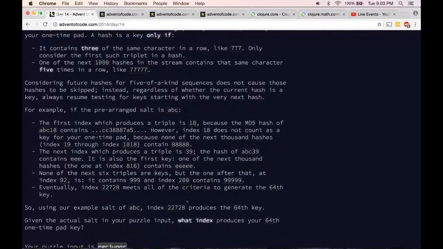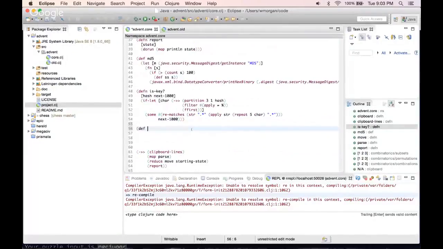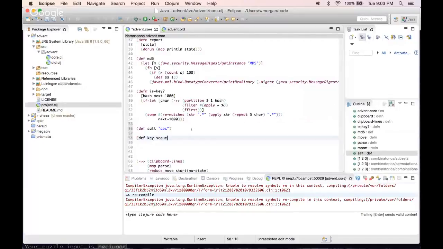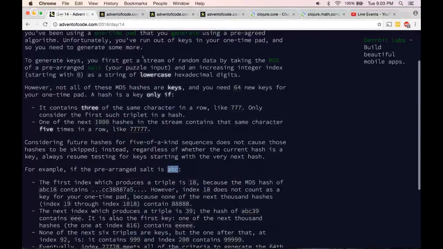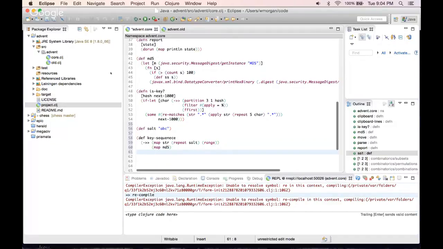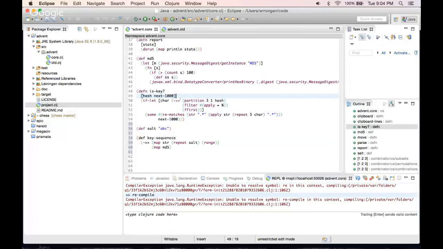What index produces your 64th one-time pad? Right. So let's see. Def salt ABC, sequence. All right. Salt starting with 0. So map str repeat salt to range. Map 5 to this. Now I have to set up this is key here.